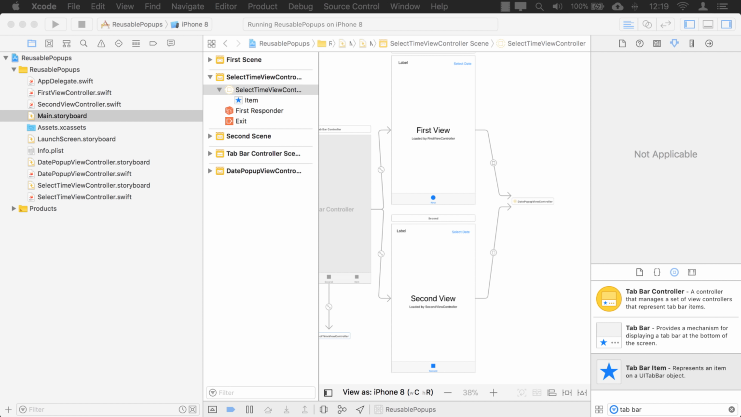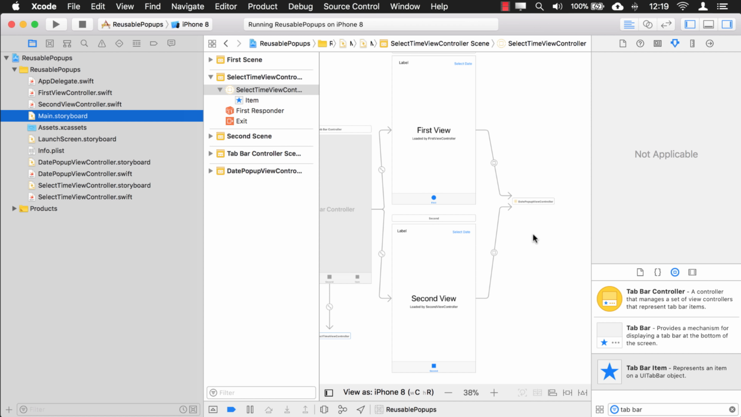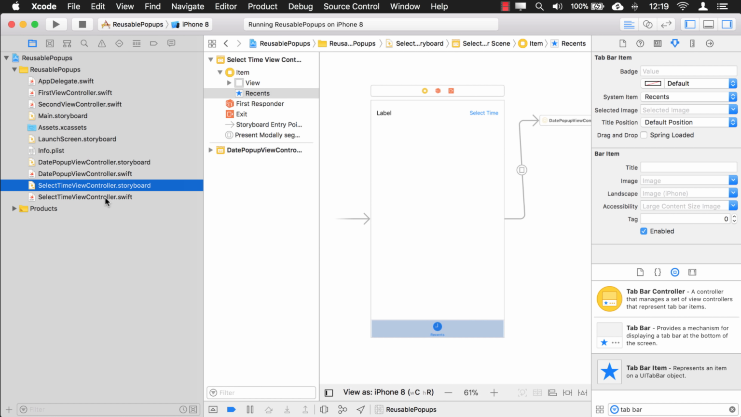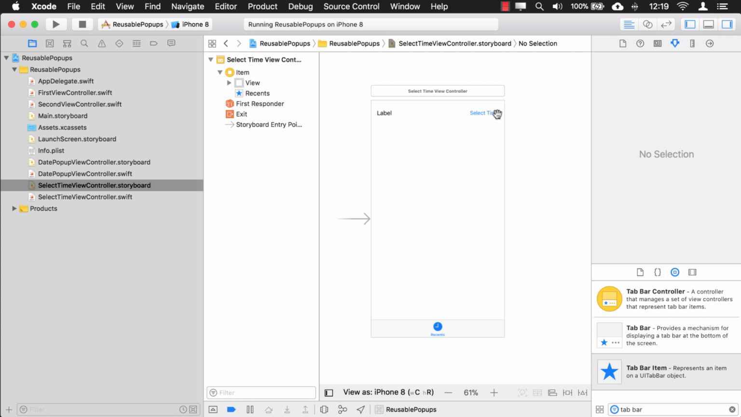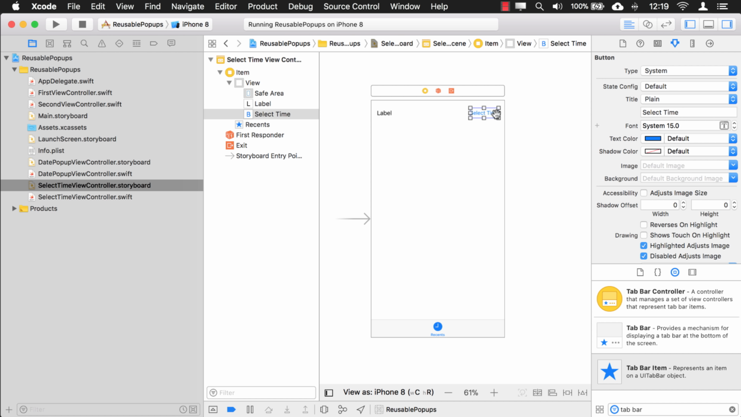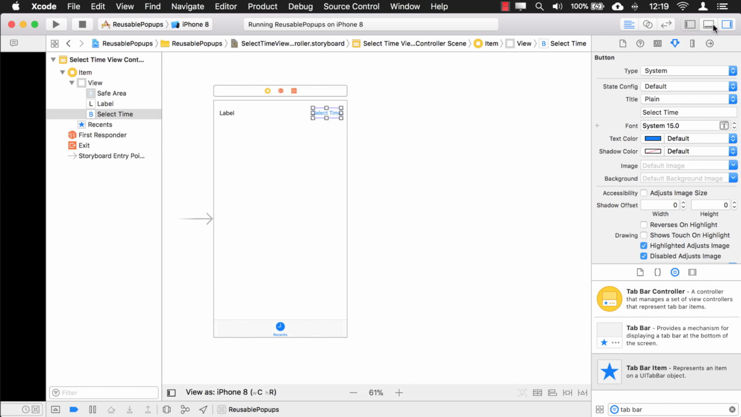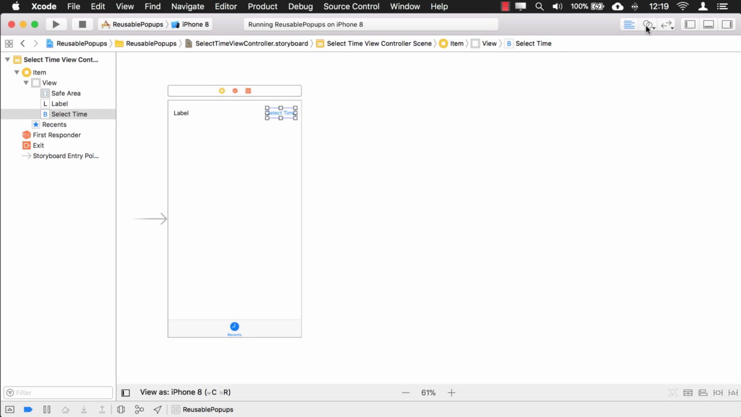Oh, there's one more thing I wanted to show you guys before we end off here, and that is how to open up the storyboard if you don't want to use a segue. So let's take the example that we have here with the select time view controller. And instead of opening it this way, let's just delete this. And we're going to create an outlet, an action outlet for the select time. And then we're going to open up that pop-up through code.